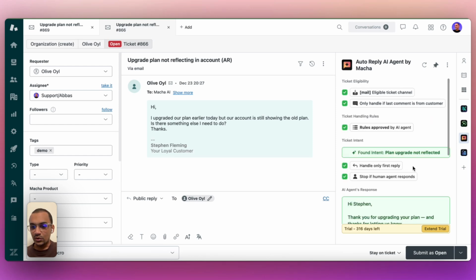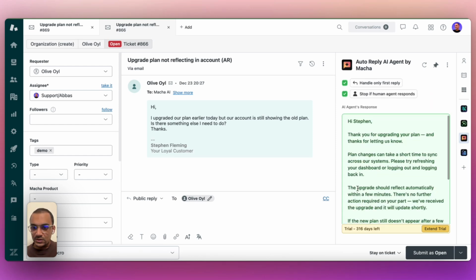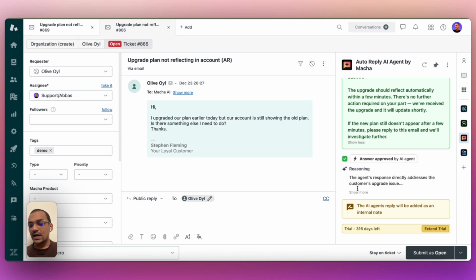And there you go, it's created a response for me. So I'm just going to go ahead and read the entire response, and it's also giving me a reasoning on why it's actually created this answer.